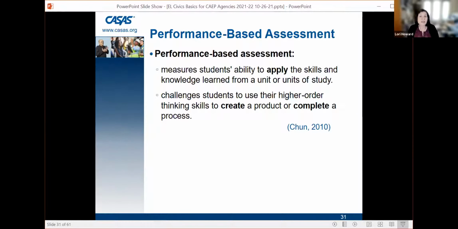So performance-based assessment measures students' ability to apply skills. So again, this is not just paper and pencil testing, it's application of the task or the skill. And we try to make it challenging, and students should be able to use their higher order thinking skills to create a product or complete a process. So these are challenging assessments, and we want to challenge our students more as the level increases.